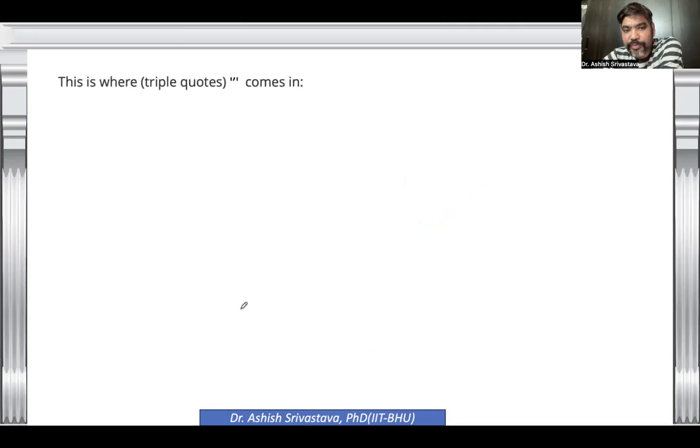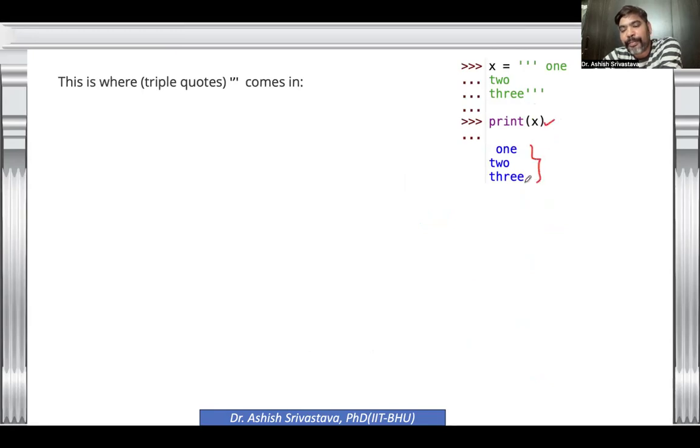This is where the triple quotes come into the picture. Here you see, X is equal to triple quotes, and you have enclosed everything inside the triple quotes. Now you can print it. No error is coming. It prints 1, 2, 3. This is where you use triple quotes when you want to print multiple lines.